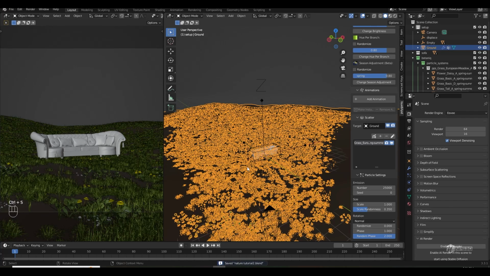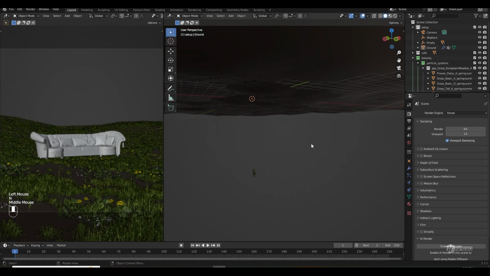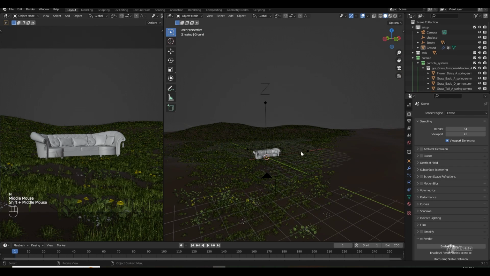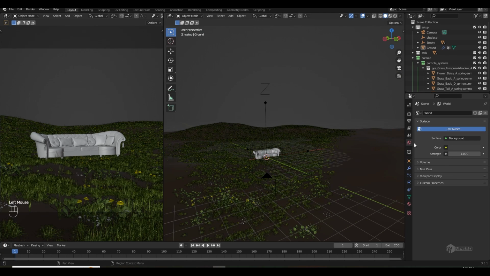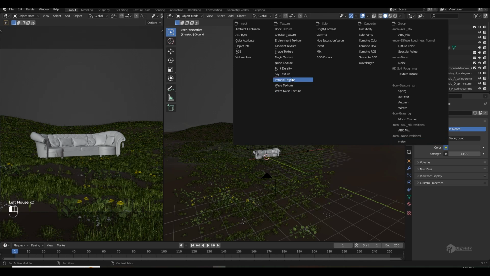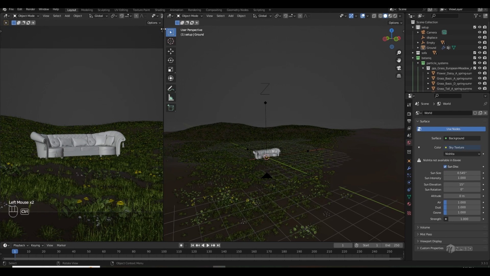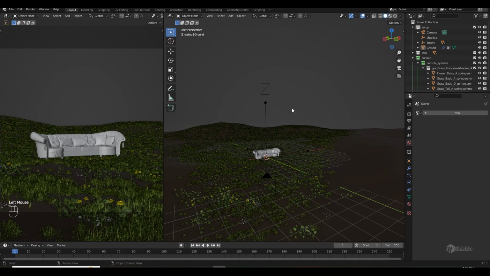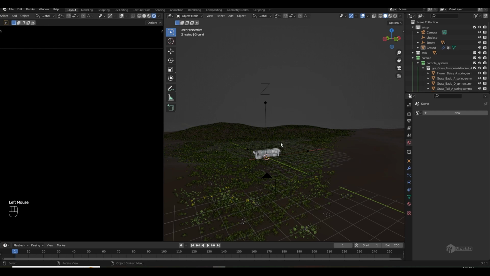And now it's a good time to add light in our scene. For adding light, what I usually do in my scenes is go to the world tab, and on the color I choose sky texture. Okay, it says Nishita is not available in Eevee. So let me close this first, and let me fire the render over here, and you'll see our scene is totally black.